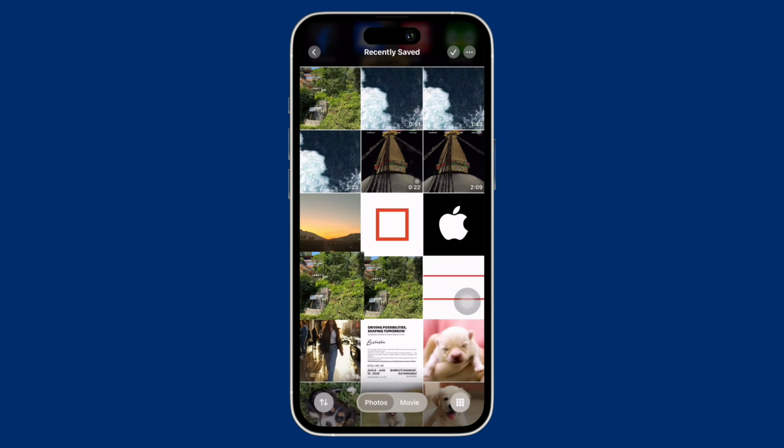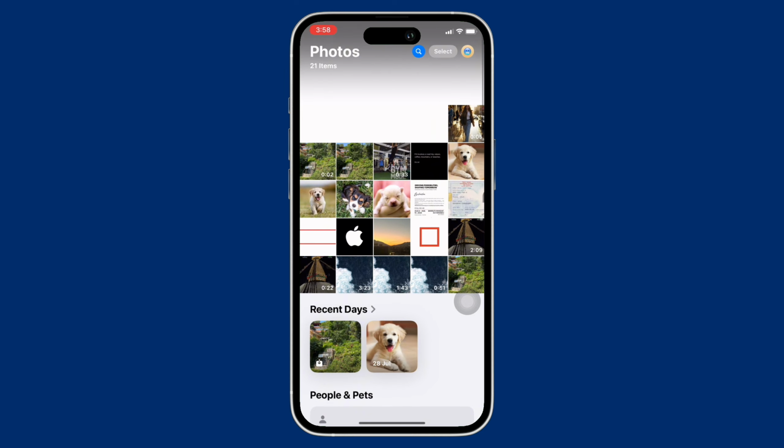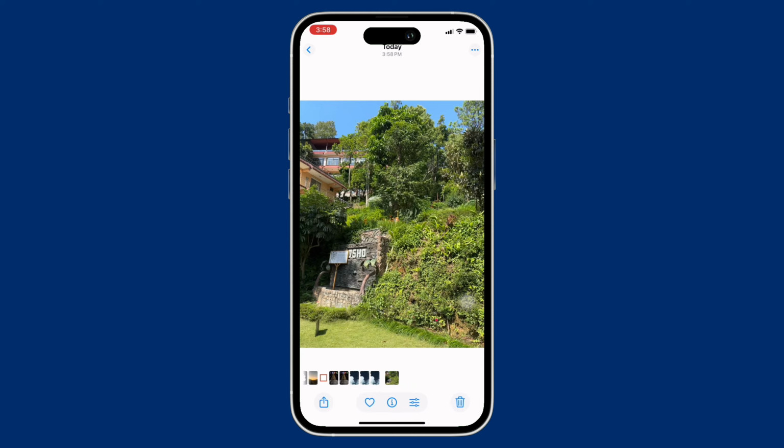So, this was a way on how you can capture a photo from the video on any iPhone.